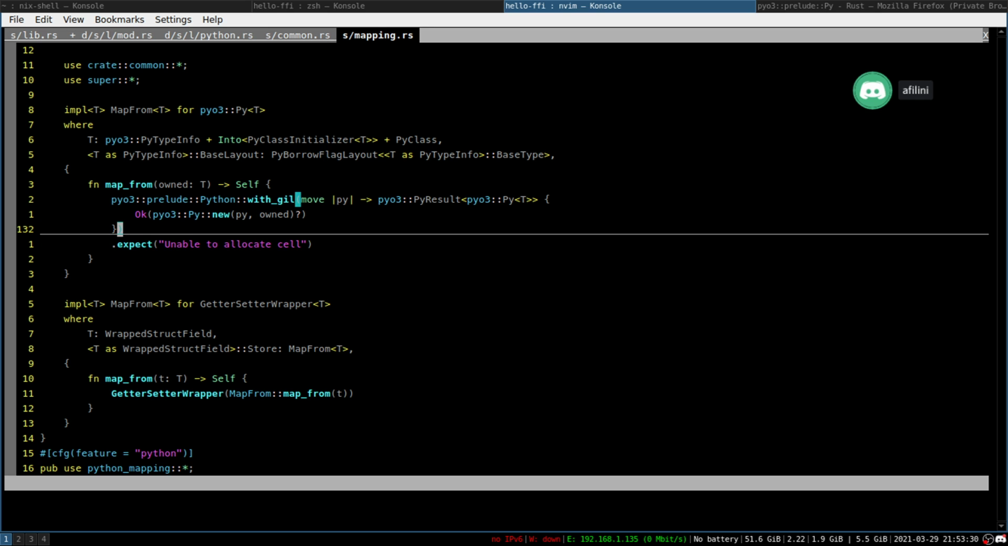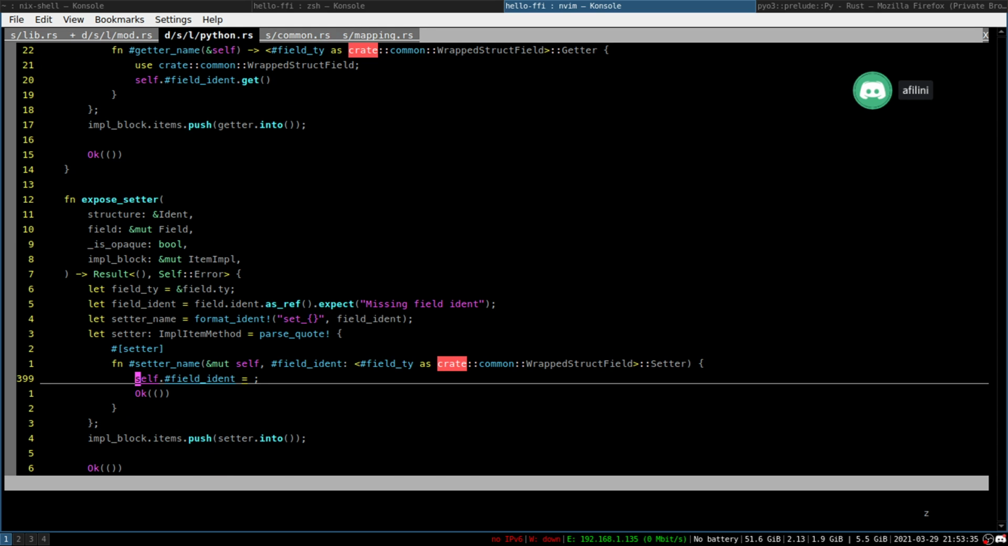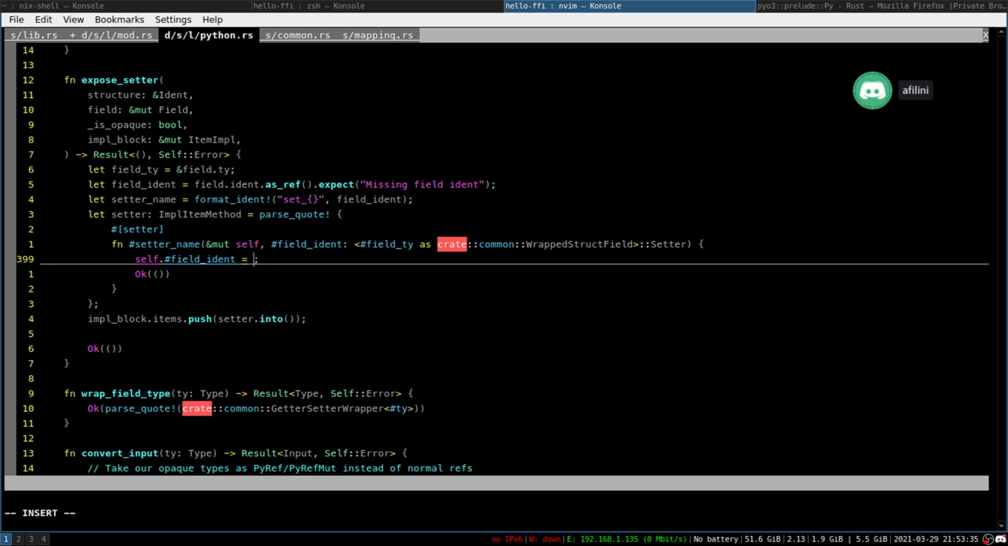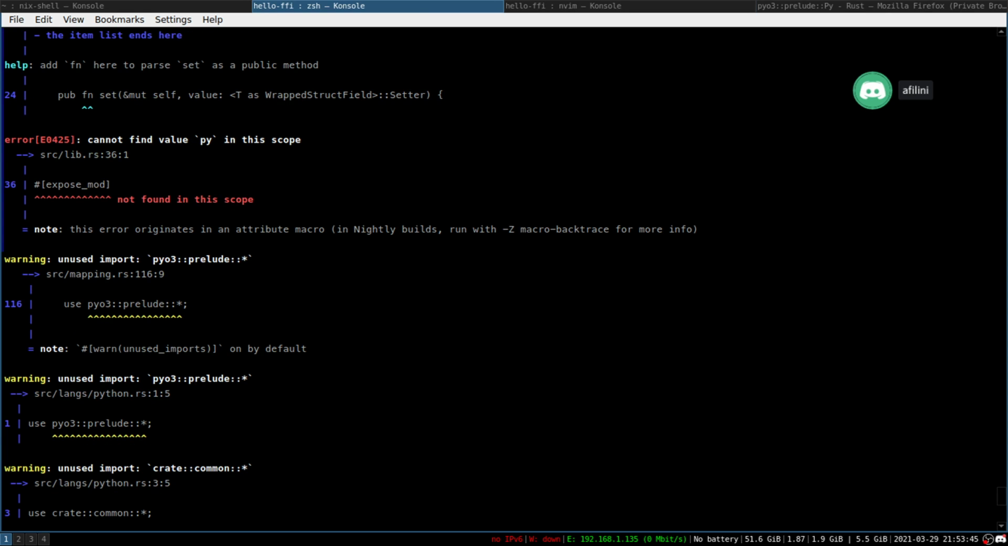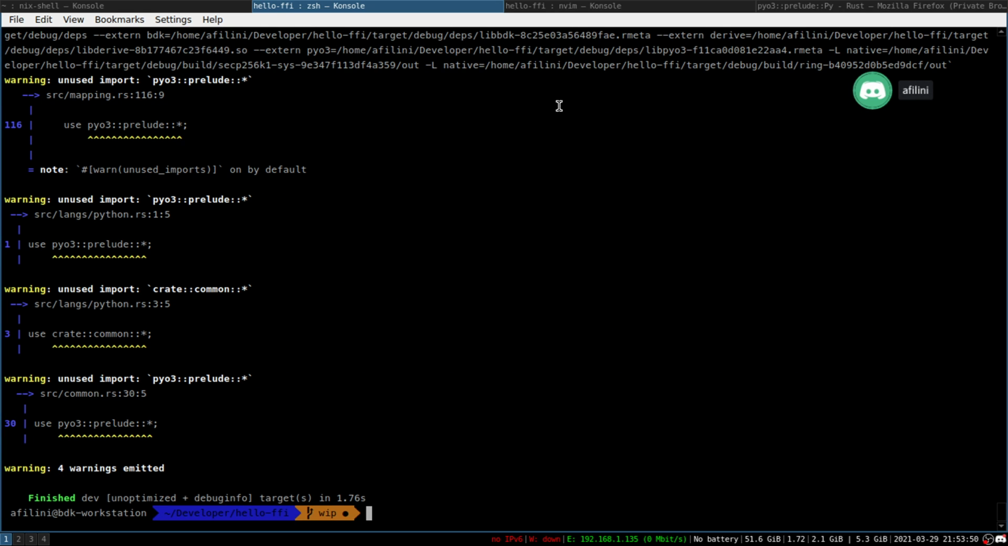Yeah, I don't know. Just gonna leave it like that for now. So what do we do here? This is set field ident, I think, and we can remove this. Let's try. Okay, so this compiles.